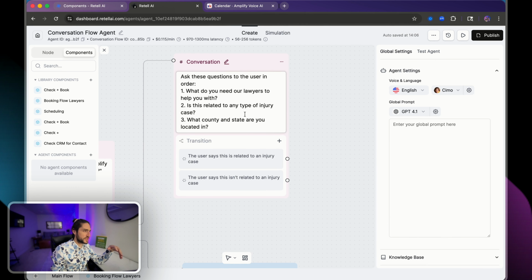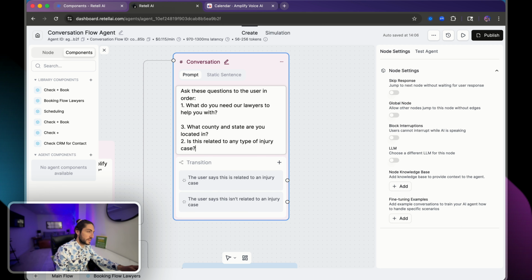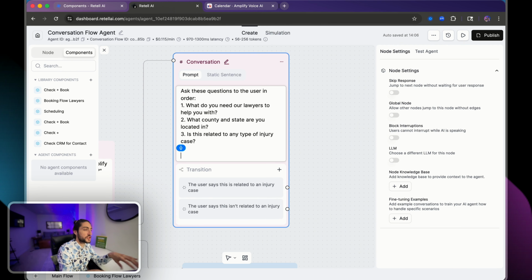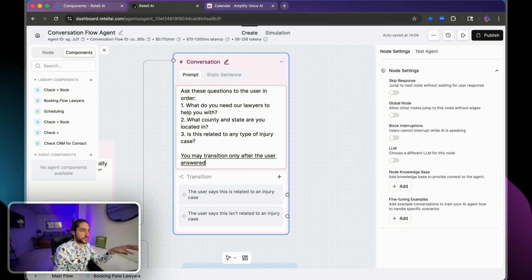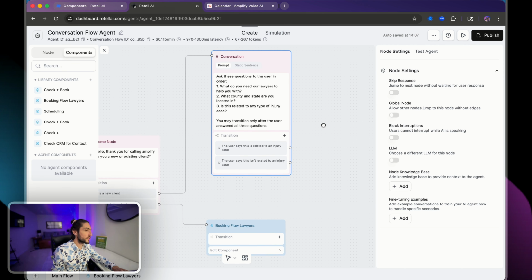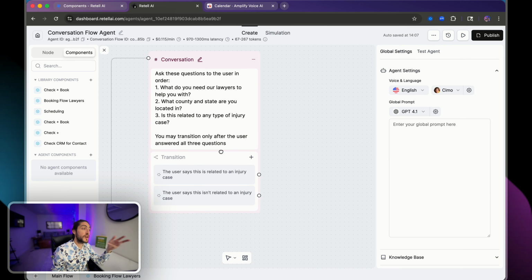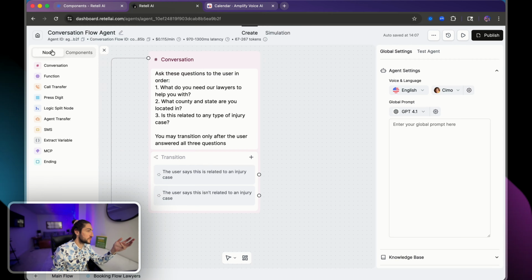As you get better at conversation flow, you'll identify that we might want to switch these around so the transition doesn't happen too early, okay? You may transition only after the user answered all three questions. So let's say this is an injury law firm, so we can take this case, and now we can go ahead and book an appointment. So let's do that.